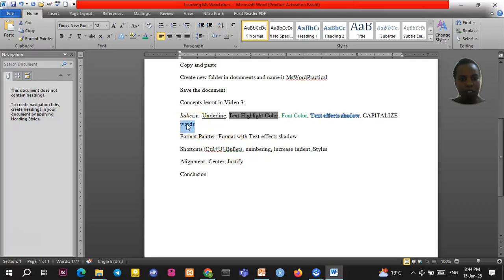Let me capitalize that one as well. I'm just going to click that and click uppercase. So the words have changed from small letters to capital letters. The same applies, I can change them back to small letters.